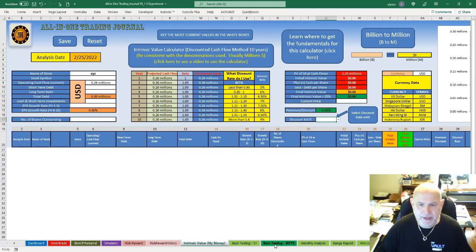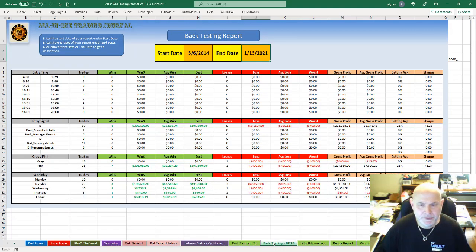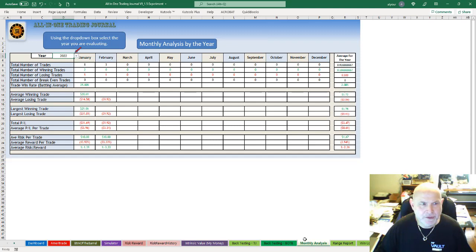You'll also have a back testing page for your penny stocks. There's a monthly analysis calculator here that lets you see your statistics by the year.